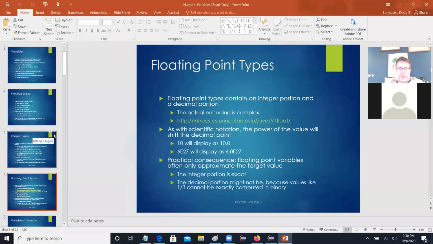Next thing, floating point math. So floating point numbers contain an integer portion and a decimal portion. And even if the integer portion is 0, it's still there. Now, the actual way that it's encoded is pretty complex, and there's no really good reason for you to learn what it is. But if you're interested, I posted a link to it. But again, there's no good reason to go in and learn that unless you just want to. Now, just like scientific notation, we know how this displays. So smallish numbers, you'll just see the number and the decimal places, like 10, for example, displays as 10.0. But bigger numbers like 6E27, where you don't want to see all those zeros, will display as 6.0E27.